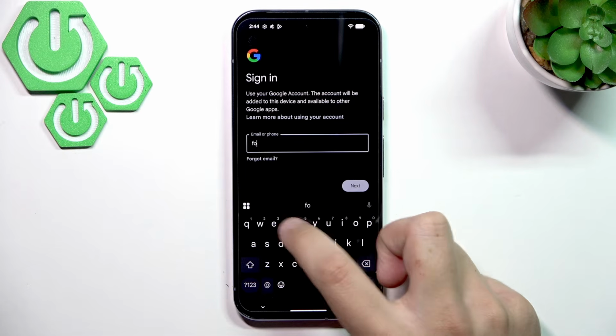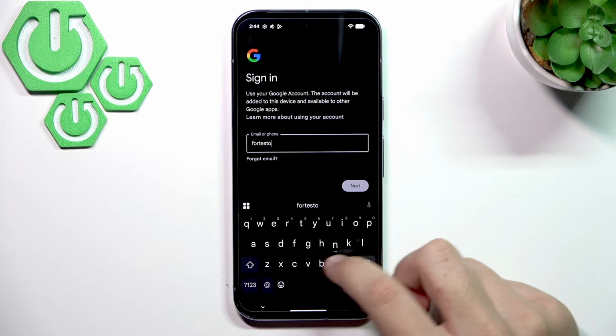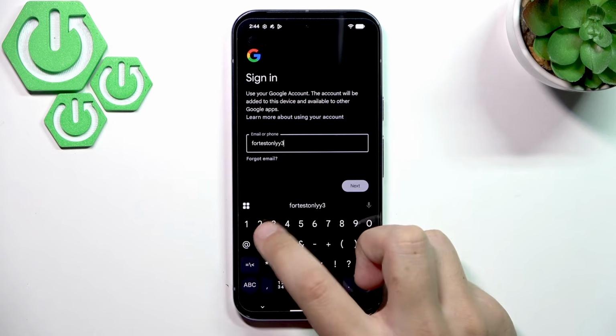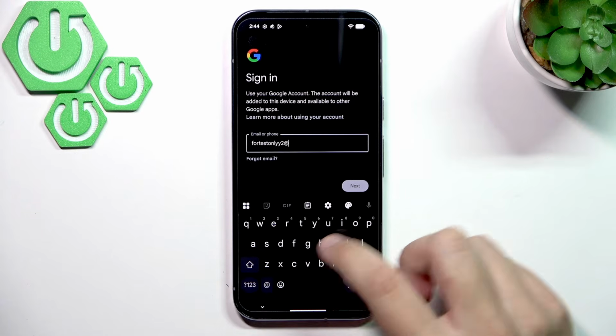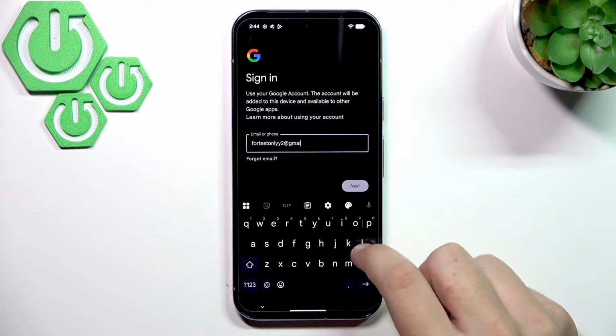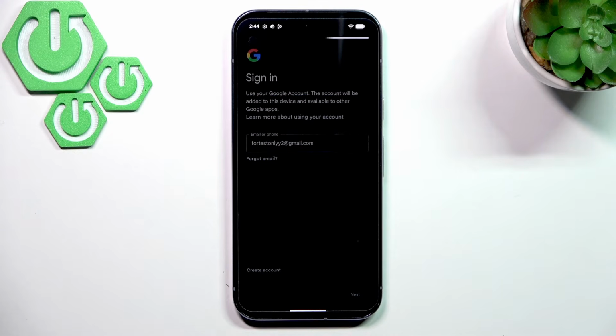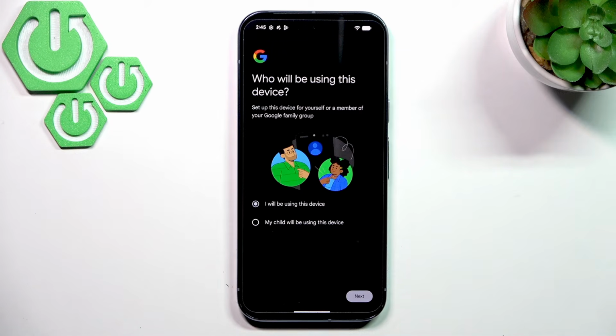So let's enter our email first. As you can see here, let's enter our mail. And after we enter our mail, we need to enter our password. So I'll quickly do that off camera. After entering the password, as you can see, we have the option to choose who will be using this device. And as you can see, I will be using this device.